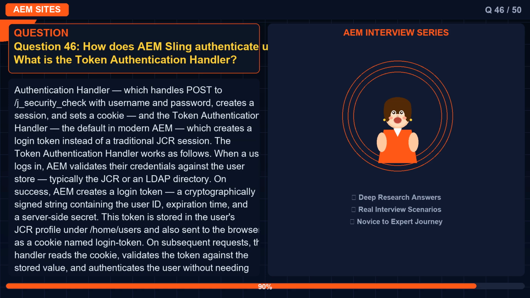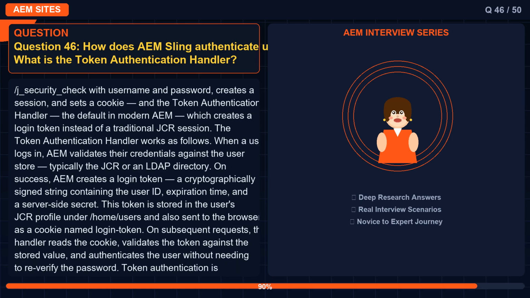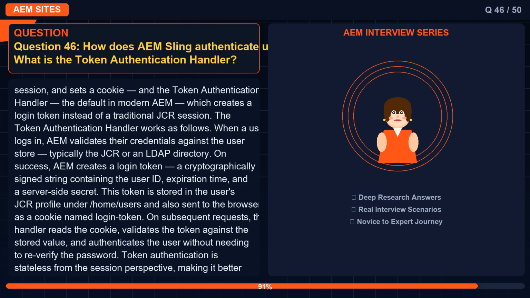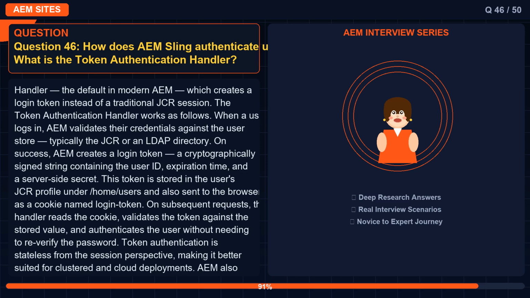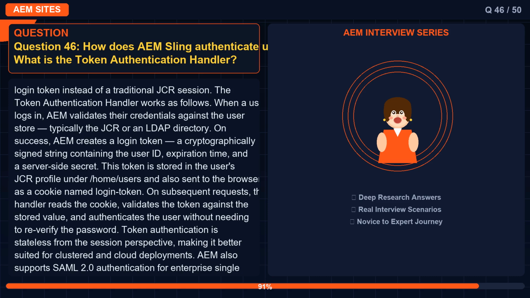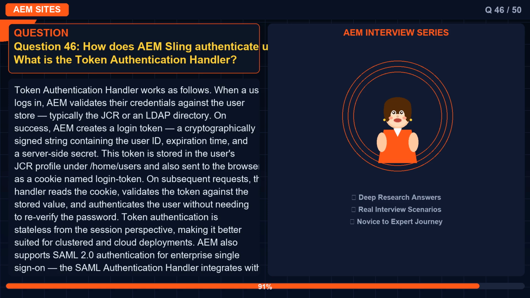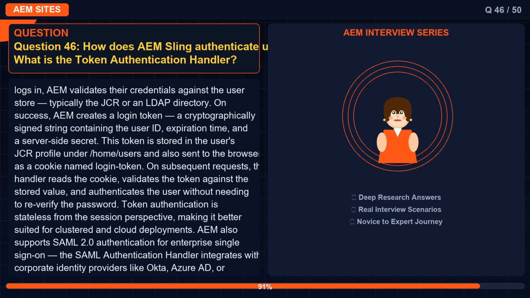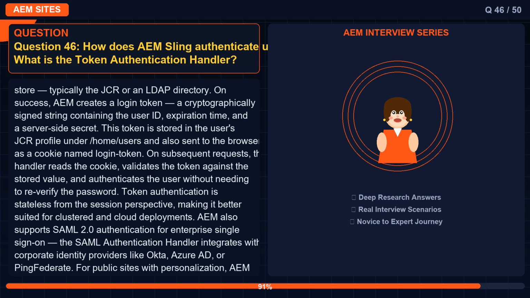When a user logs in, AEM validates their credentials against the user store, typically the JCR or an LDAP directory. On success, AEM creates a login token, a cryptographically signed string containing the user ID, expiration time, and a server-side secret. This token is stored in the user's JCR profile under /home/users and also sent to the browser as a cookie named login-token. On subsequent requests, the handler reads the cookie, validates the token against the stored value, and authenticates the user without needing to re-verify the password. Token authentication is stateless from the session perspective, making it better suited for clustered and cloud deployments.